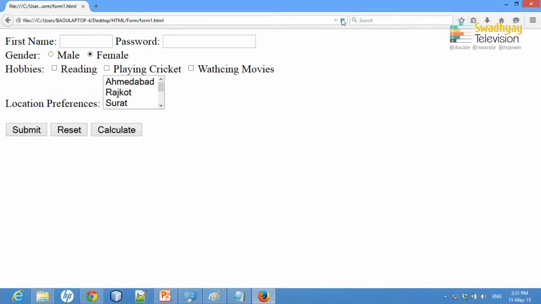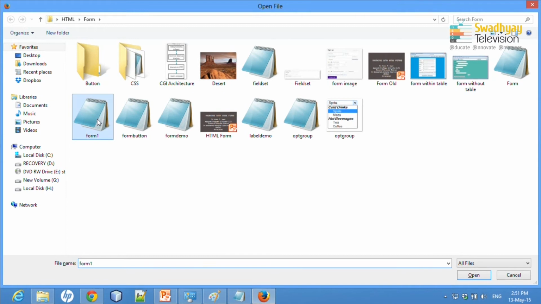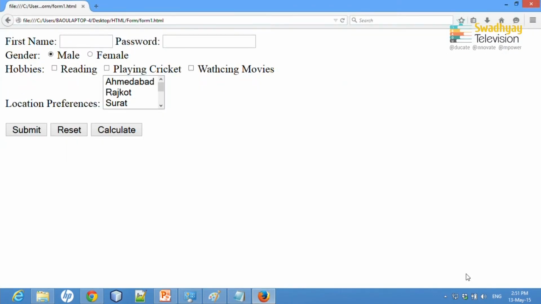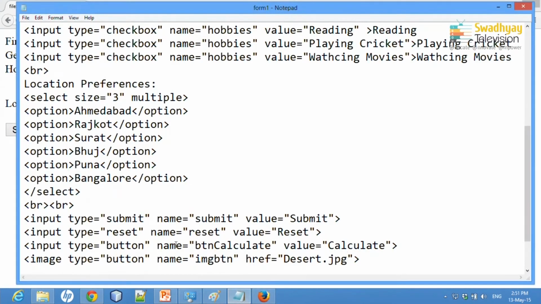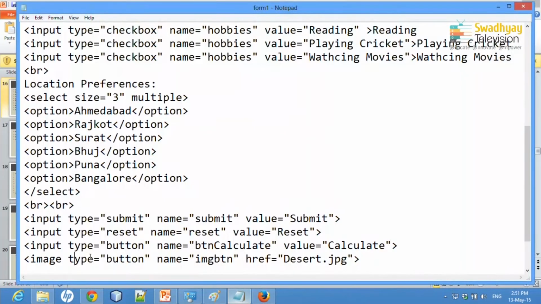Okay, I go to the Alt F, open and form 1. Okay, so I have to type here not image, but I should use the image tag, and I define type is button, name is this, href is this. So it should work. Let me recheck it.